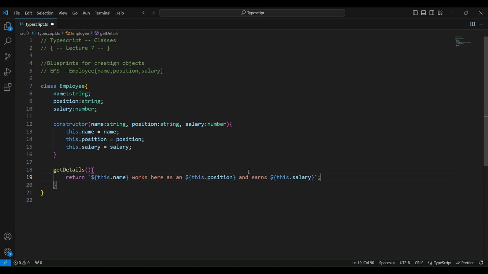So this is the syntax. I'll return this from my getDetails method. Now what am I going to do? This is my class that has been created. Now I'll create objects to use this.